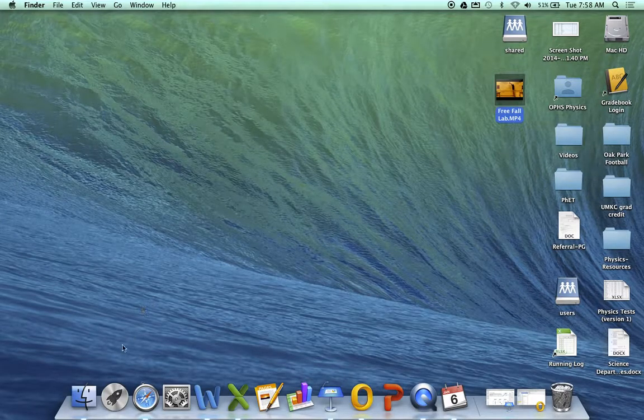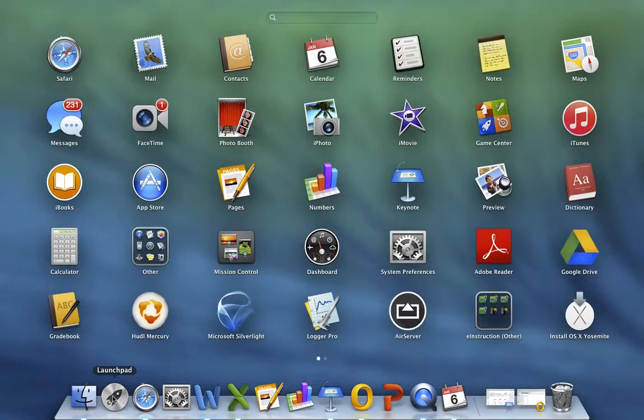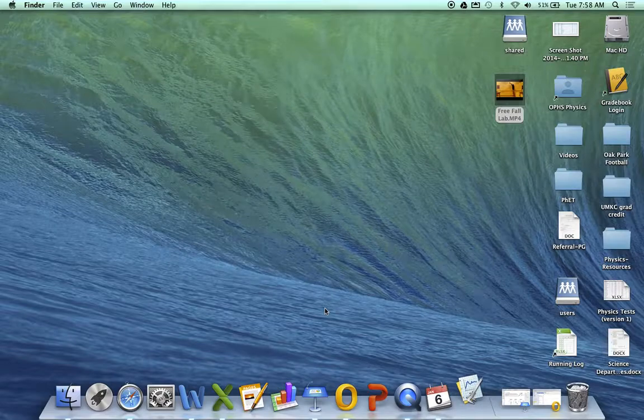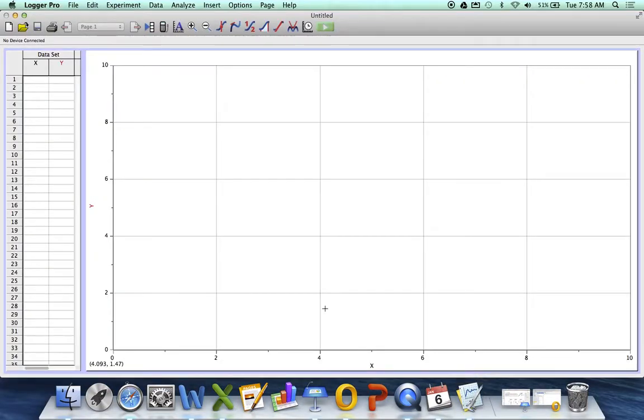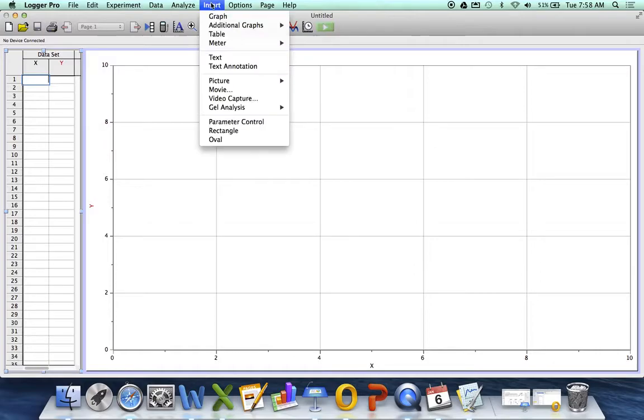Now the next thing you're going to do is go to your Launchpad and open up Logger Pro. You all should have Logger Pro on your computer. If you don't, let me know and I'll help you get it. All right, so there's Logger Pro. Now for Logger Pro, the first thing I want to do is go up to the very top, go to Insert, and I'm going to insert Movie.